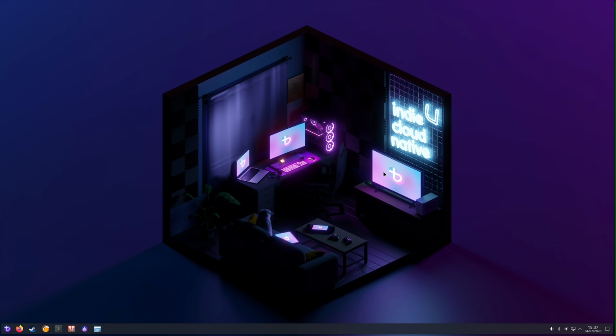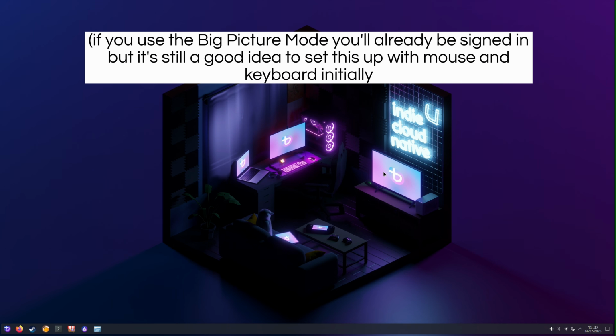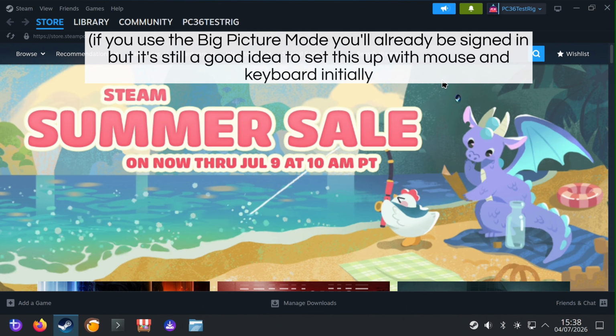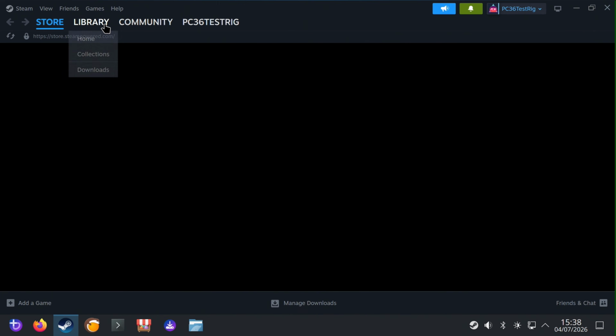Step 4. Setting up Bazzite. Now that Bazzite is installed, we can do some basic setup. Bazzite usually installs Steam for you. You can sign into Steam now and access your library. But what about Epic and GOG games? Don't worry, I've got you.